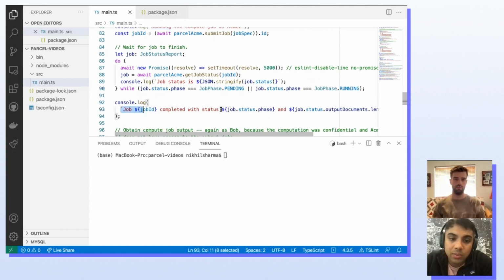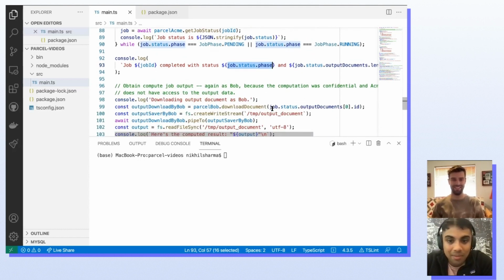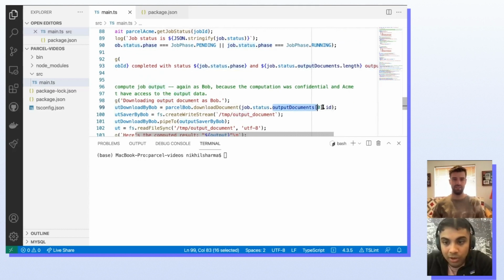So that's what this will do. Hopefully, once the job completes, the final phase will be succeeded and not failed. That'd be really good. And once that's done, we can also check the output documents that the job came up with, which in this case should be the count. And that's just the one and only document. That's where this zero index comes from.